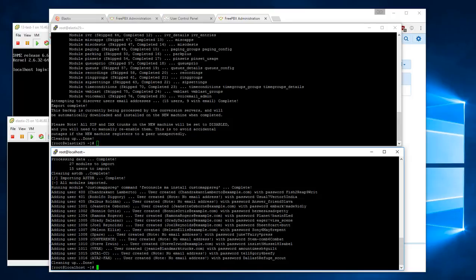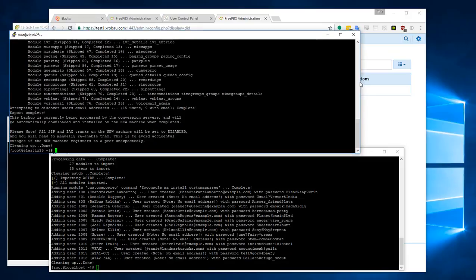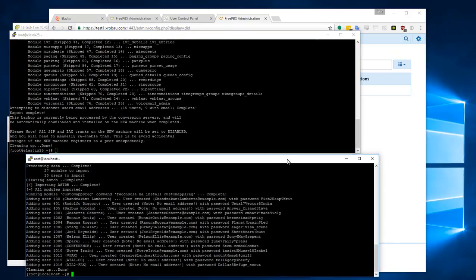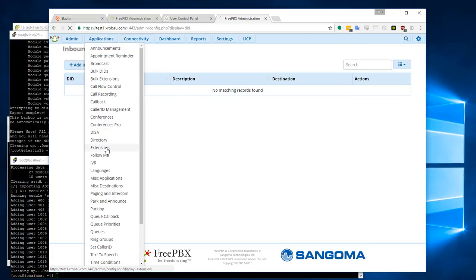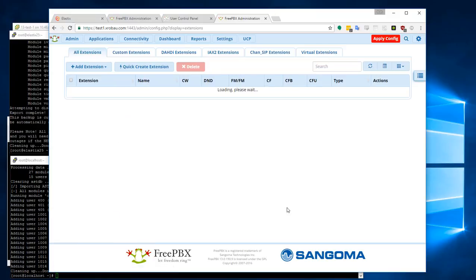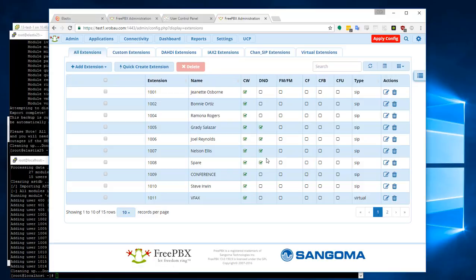The conversion finishes up by adding all users and creating UCP accounts with random passwords. We also make sure that all international characters are preserved. At this point, we now go back to our test machine, which was empty, and you will see that all the data has been copied across successfully. When we go to extensions, you will see that not only are all the users there, but all their individual settings have been preserved too, such as do not disturb and call waiting.